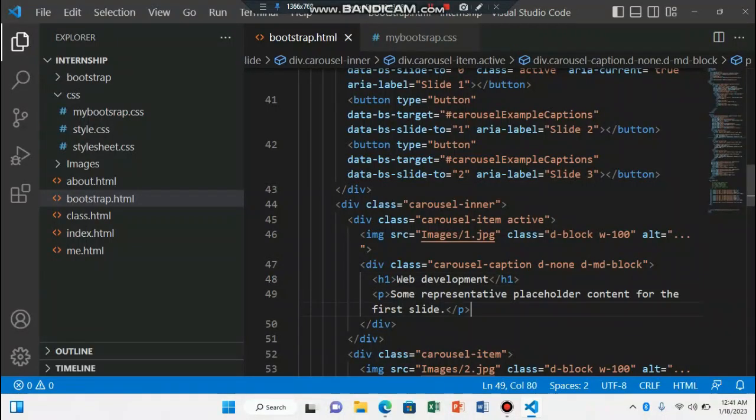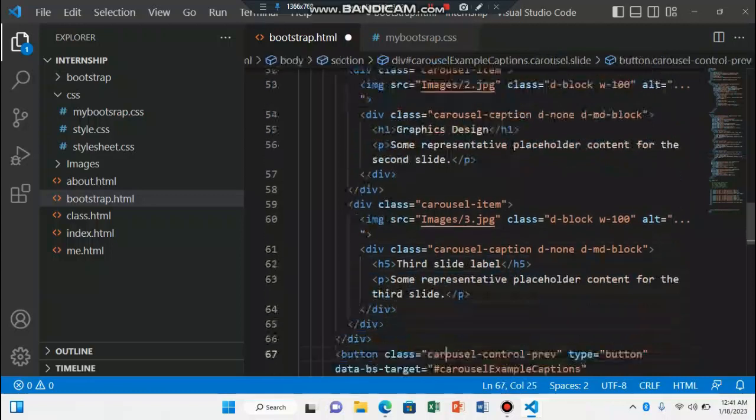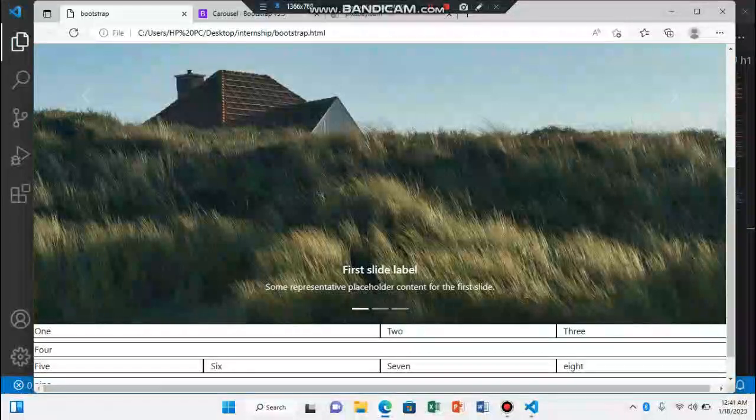Let me scroll down to the second one. For the second slide label, I'll do graphics design. Then I can come to the third one and convert this to H1 also. I don't want to use the H5 they are using, so I can change this to digital marketing. Am I spelling marketing well? Okay, if I come back and refresh, I have the content there changed.